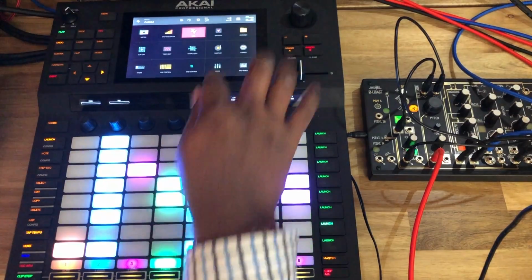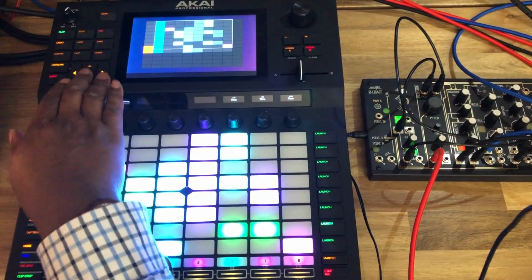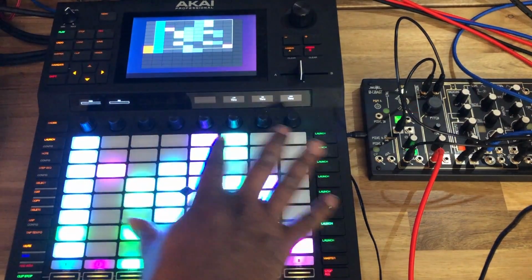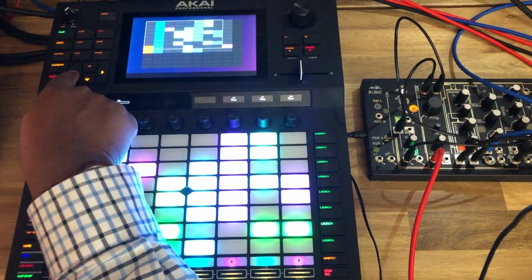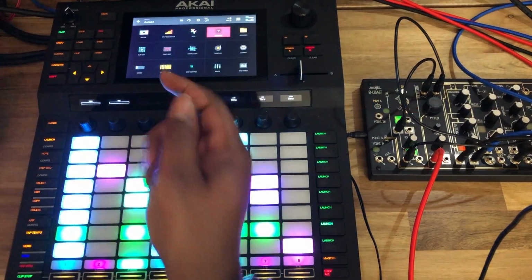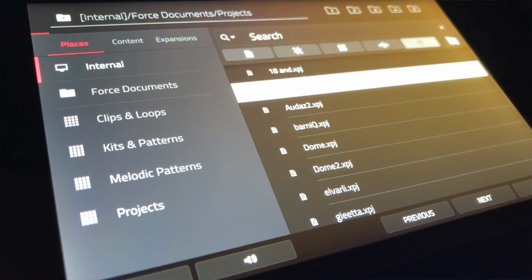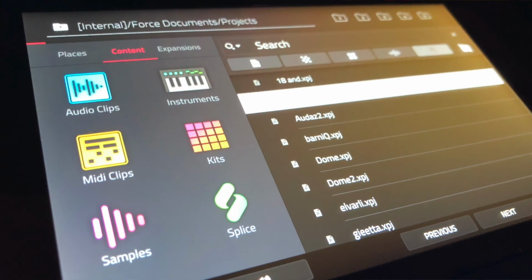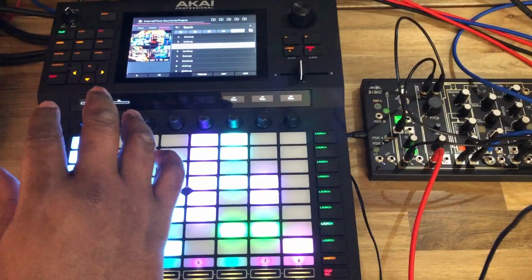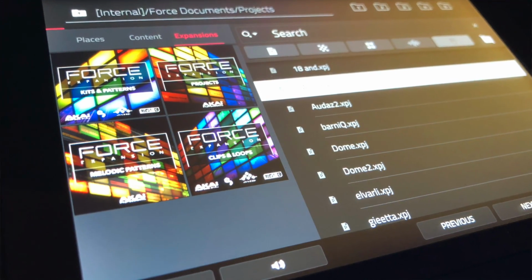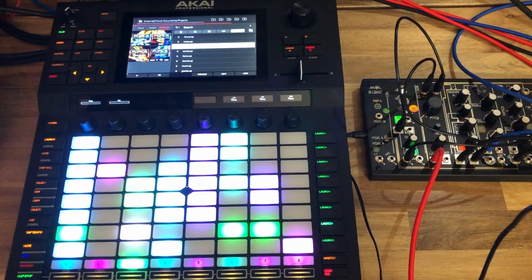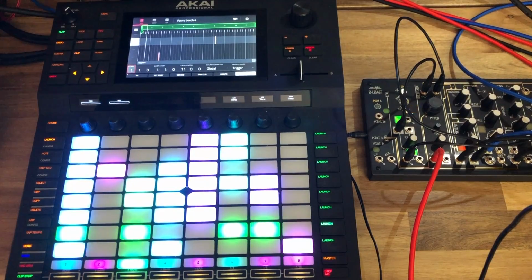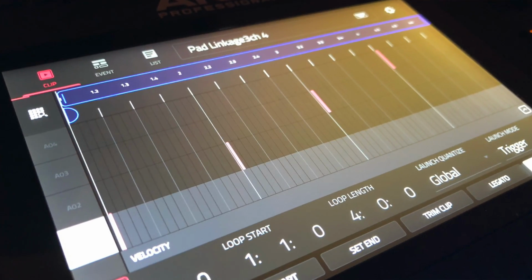You go back to menu, you got navigate, where you can kind of place the matrix where you want it to be on the tracks. Go back to menu here, you have your browser, same as the MPC, places, content, expansion. And you can expand this with a hard drive, the same as the MPC line. You can put your expansions in there. You have clip edit, right? So that should look familiar to you.